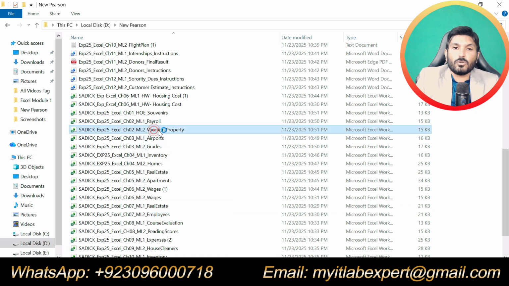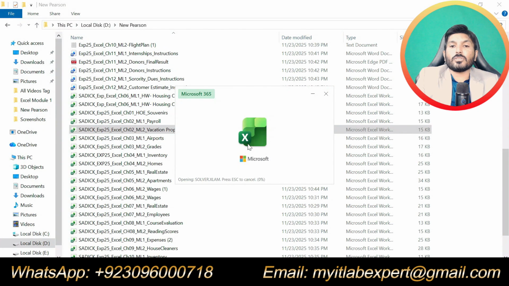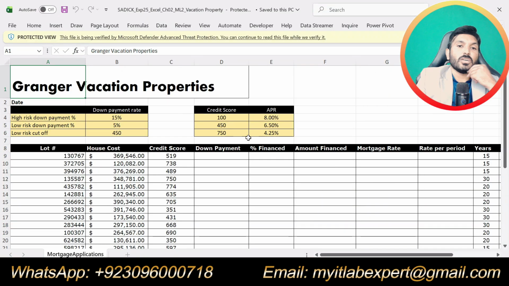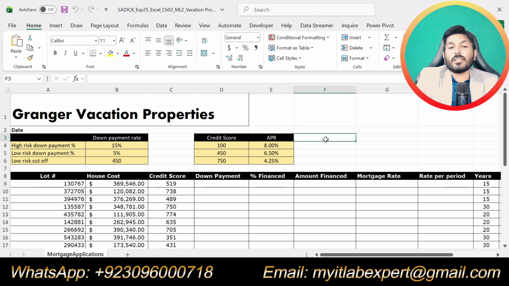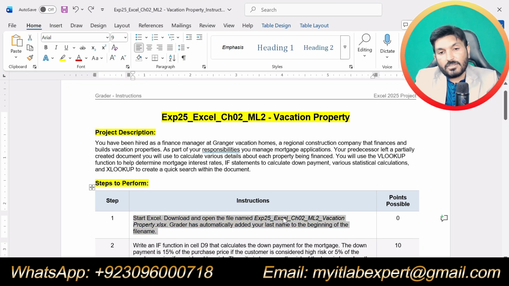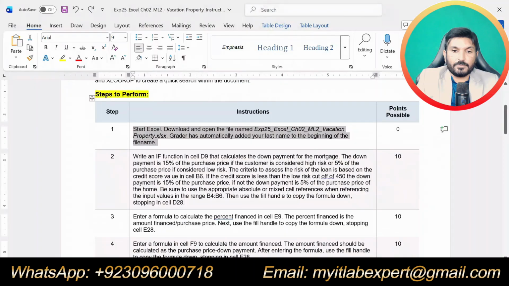I have already downloaded that file, and you can download it from your course dashboard. This is the file we're going to use to solve this assignment. We will apply all the instructions, all the steps to this Excel workbook, and make it final for submission. So your first task is to download and open this workbook. Step number 1 is just about downloading the file. There is nothing else to do in step number 1.